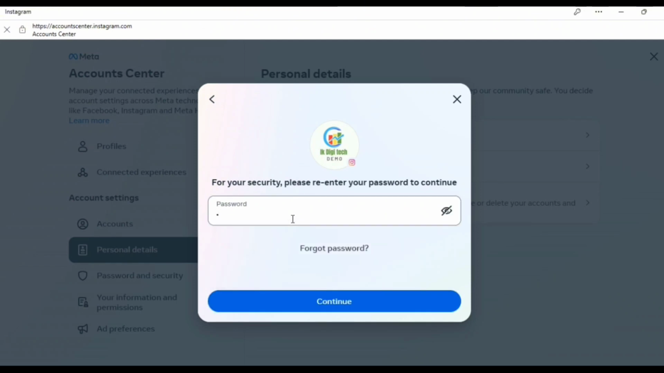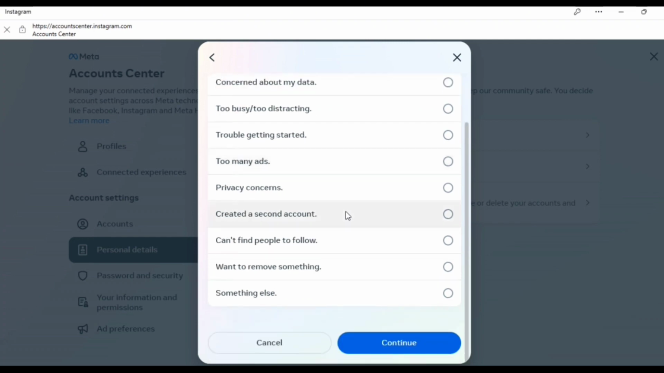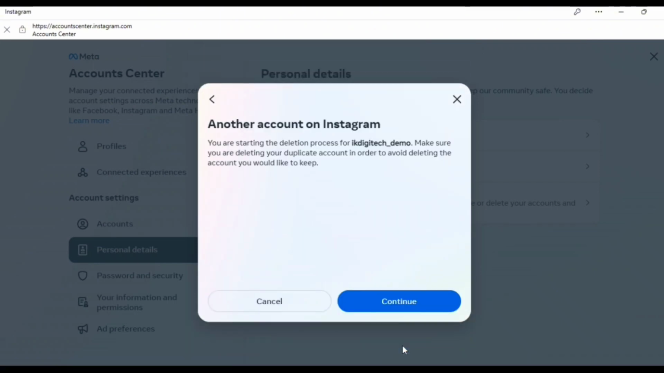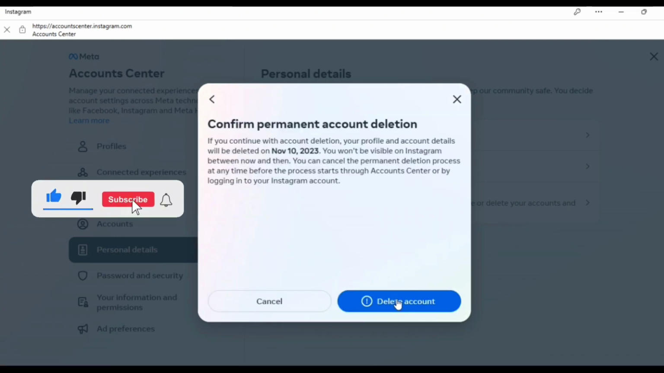Here you confirm your password, your ID password. Here you see and choose any one reason for deleting or deactivating your Instagram account. So choose it and press continue. Press continue. Press on delete account.